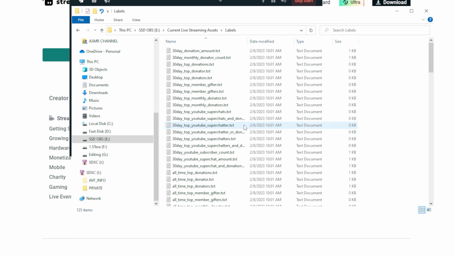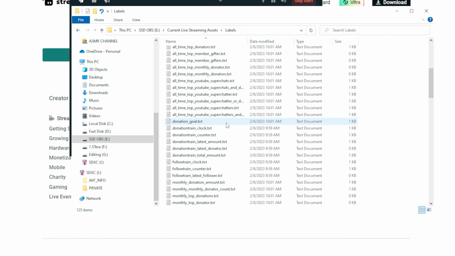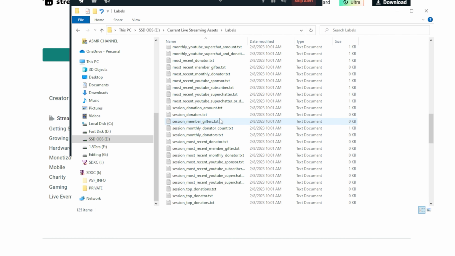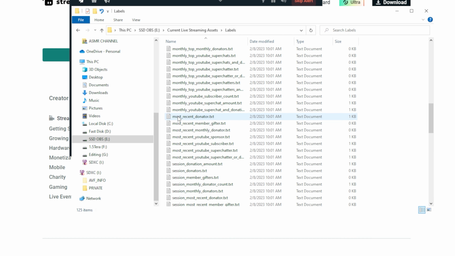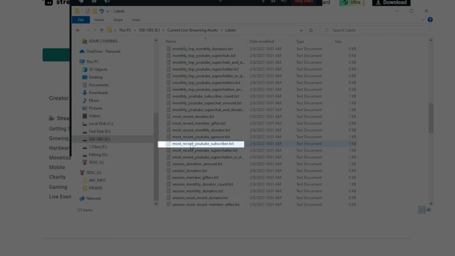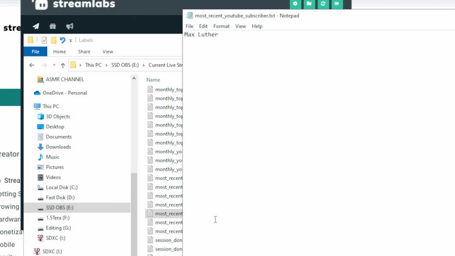So if we go into that directory, now you can see that Streamlabs has created a whole bunch of text files, and it tells you right in the text of the text file what's in here. So if we go into this one right here, which is our newest subscriber, we have a name, and that is how we get our stream labels.